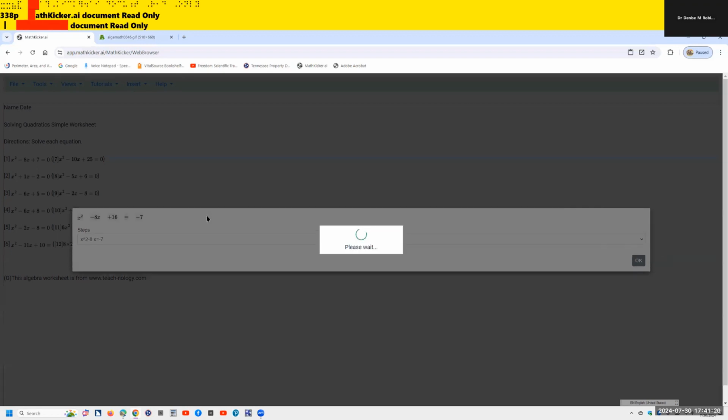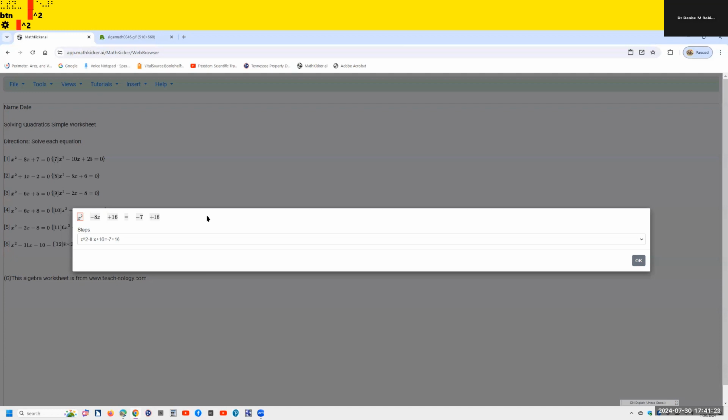Enter. 16. Enter. Okay, I'm actually going to right arrow through the math problem to truly make sure it did. -8x button. 16 button to activate. Yep. Equals -7. 16 button. Beautiful. Press space bar.